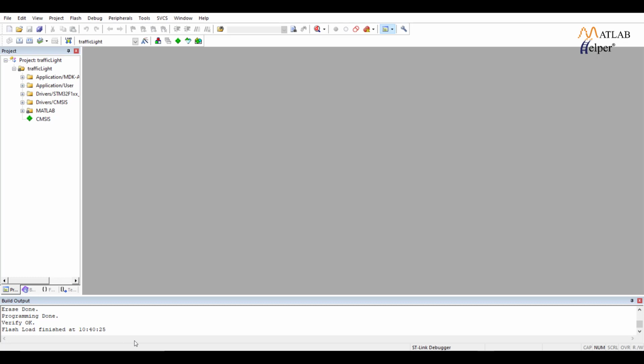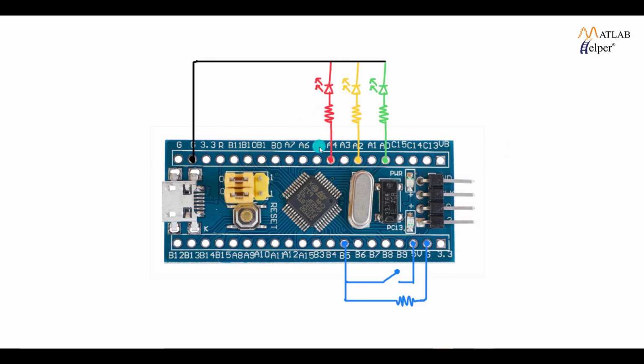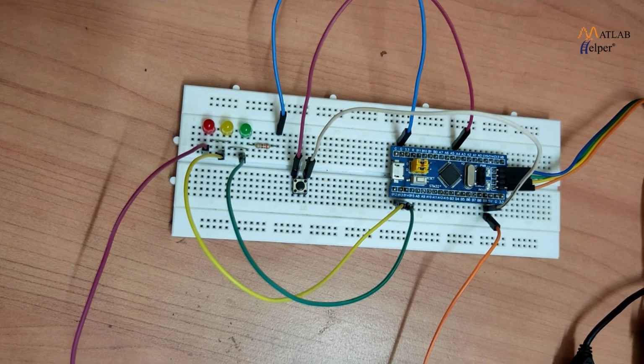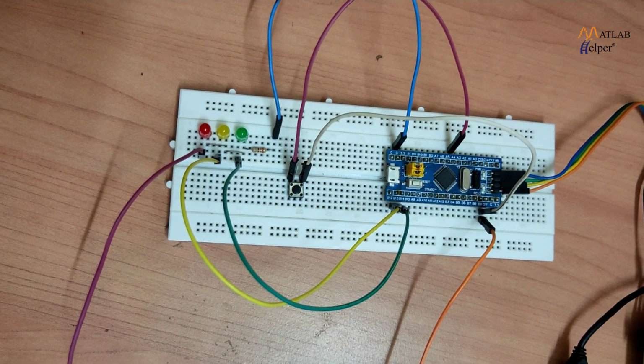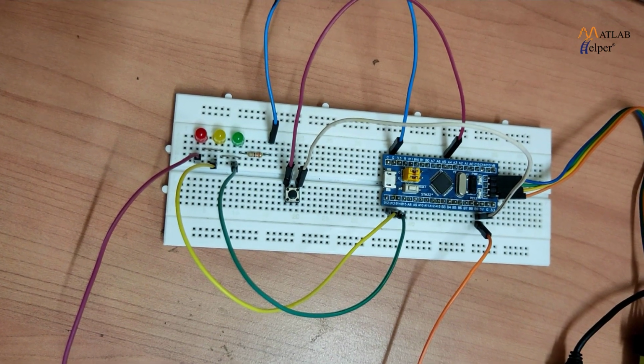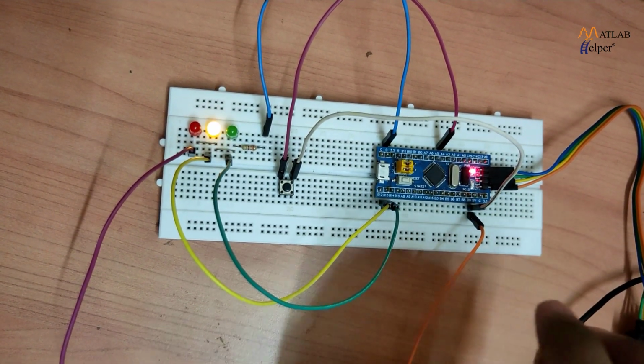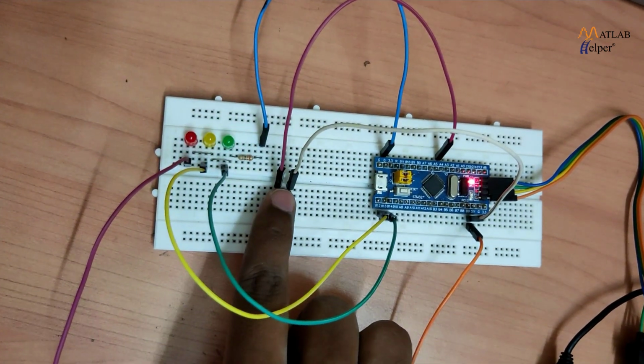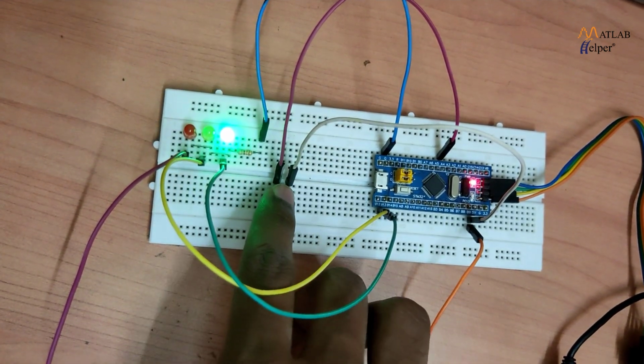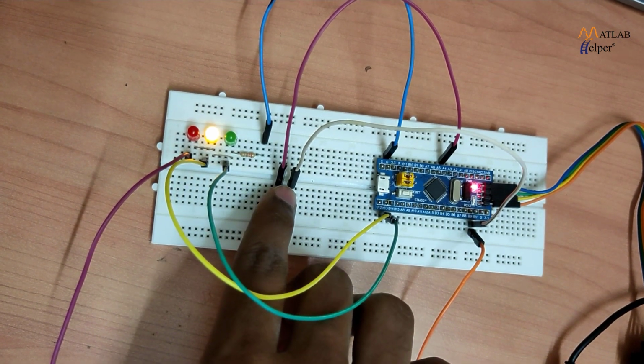Now let's see the working of the state machine on STM32. These are the following connections. Connect the 3 LEDs in the following manner and connect the switch in this manner. Now the traffic light state machine is programmed into the STM32. Let's see the working of it. Power your STM32. Now you can find when I press my button, the state of the traffic light is changing.